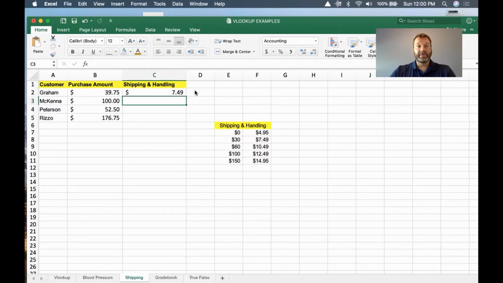749. So if you don't trust the computer, we can check this manually. 39.75. So that's above 30, but below 60. So it falls in the gap between 30 and 60, which means it's the one just above on the other column. 749. Perfect, 749. So I'm going to click on the 749 once with the white cross to choose it. Once again, bottom right-hand corner, solid black cross. Hold the left mouse button down, pull to drag down, and there's our answers.